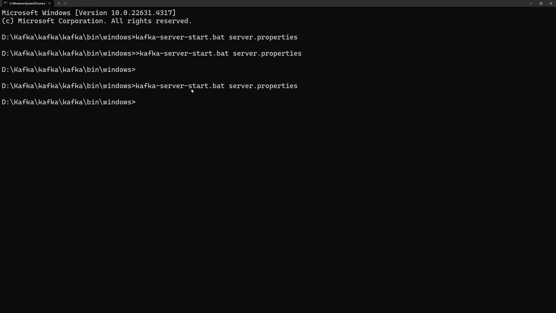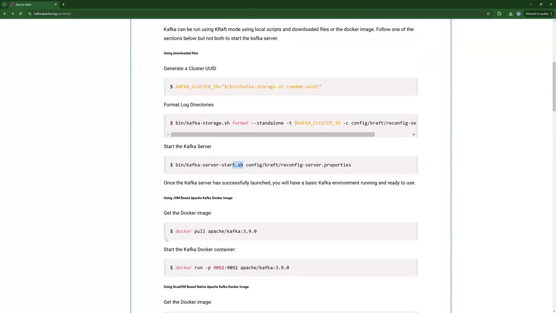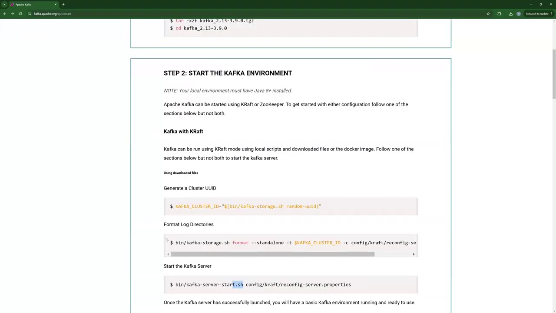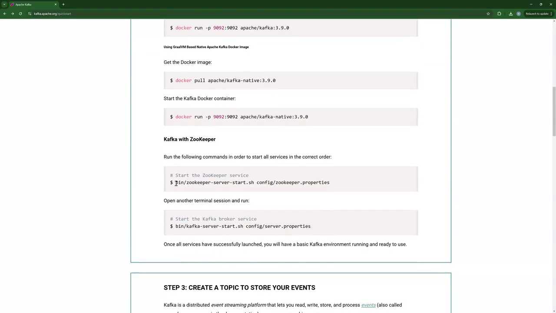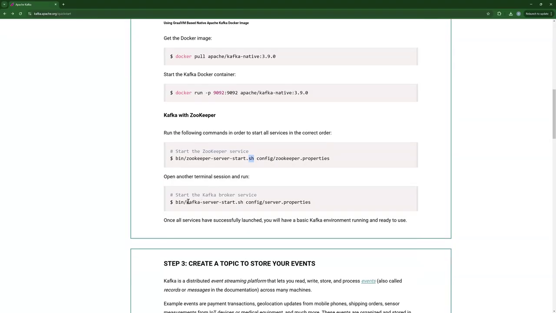kafka-server-start.bat server.properties, and this should start. You can see, guys, bin/zookeeper-server-start.sh config/zookeeper.properties, because it was there in the config, and sh is for Linux and Mac, .bat is for Windows. And same with kafka-server-start.bat server.properties, because it is present in the same folder. Are you getting it?